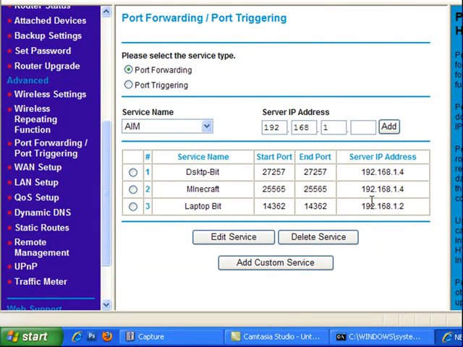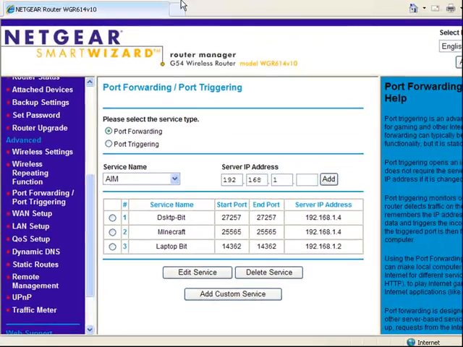With the current modem I have, I found that it needs port forwarding as well. So you have to log into your modem because the router's now port forwarded. That one, the port is open. It's good to go. The modem is still locked. So we're going to open up another window here.